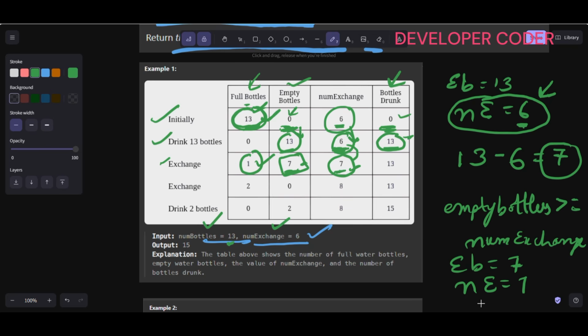So I'm going to do 7 minus 7, that is nothing but 0 empty bottles left, and I'm going to get one more bottle. So here 1 plus 1, it is going to become 2. Done, clear? And now num exchange is going to be incremented again, right? It is going to become 8.